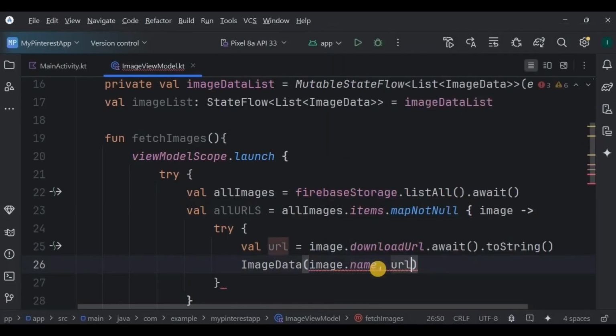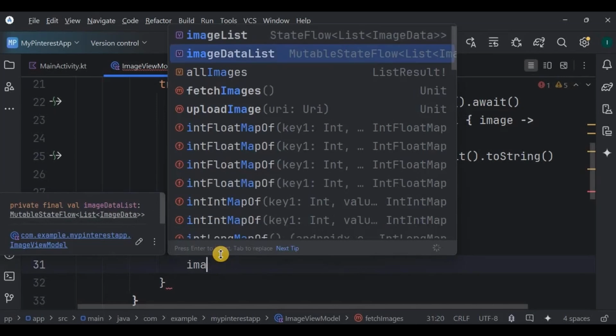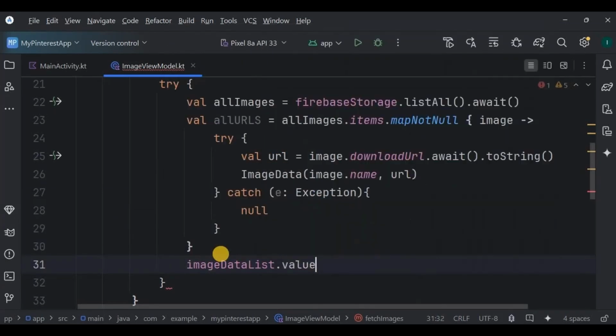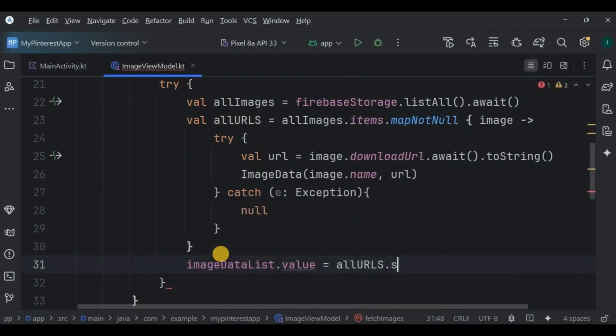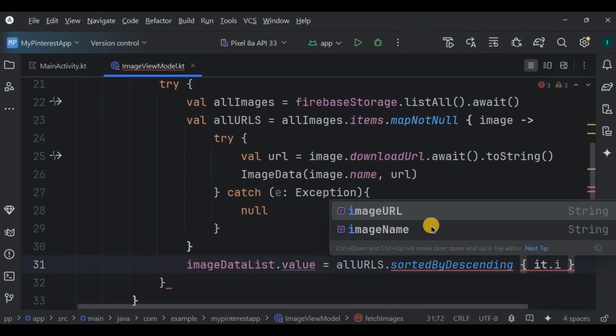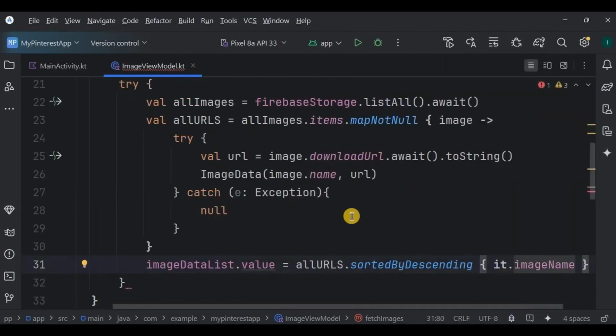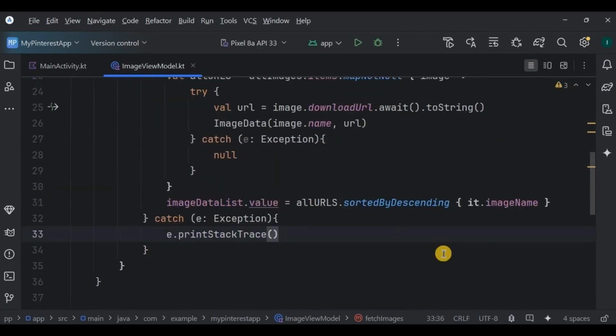For each successful image, we create an image data object with the image name and its URL. Finally, we update our image list using imageDataList.value equal to allUrls.sortedByDescending, and sort the list in descending order by image name, so the latest uploaded image shows up first. Then the catch block will print the exception error. This function is very important because it refreshes the image gallery and keeps our list updated.